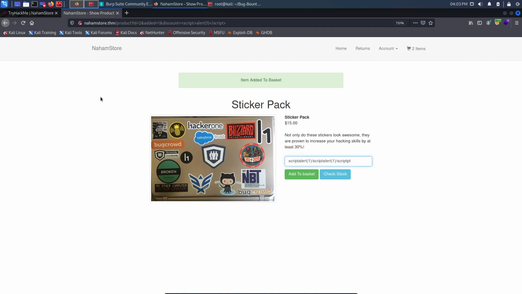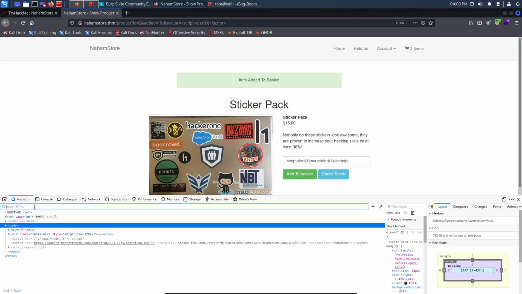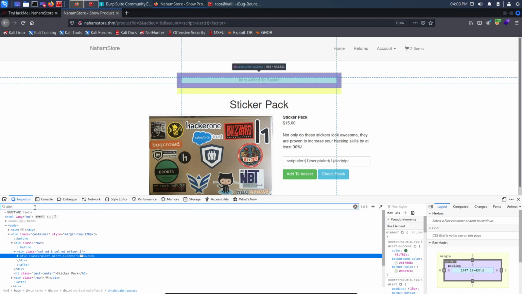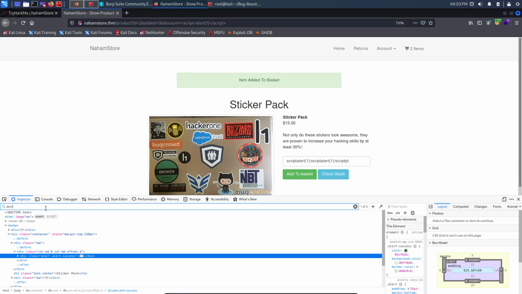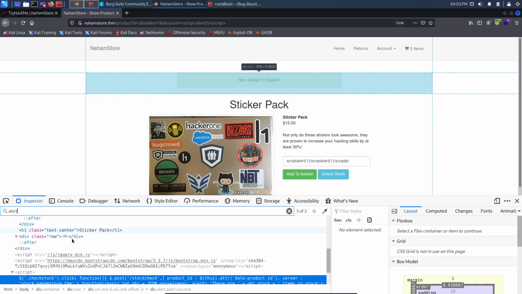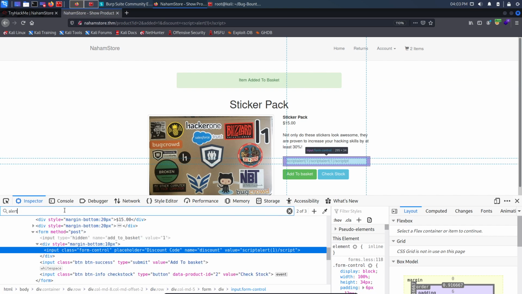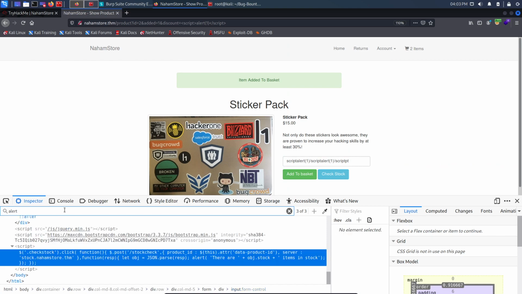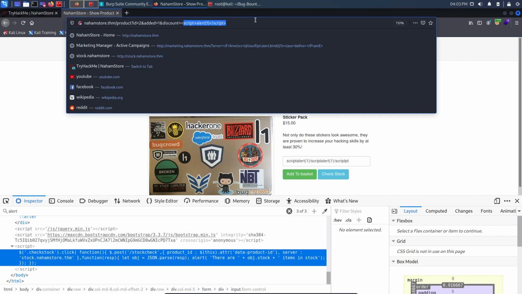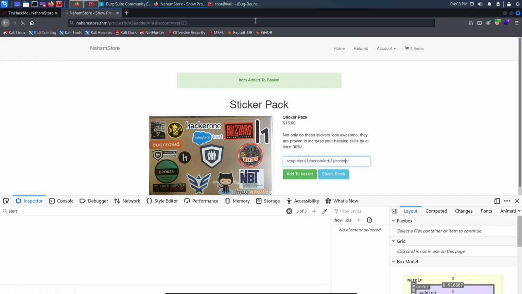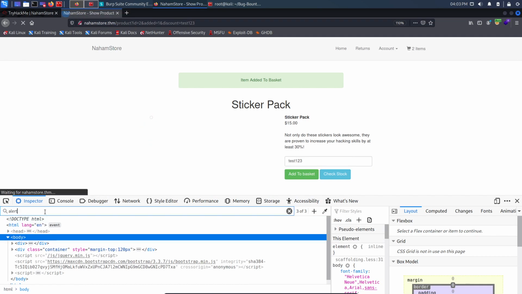So let's view the page source, Control Shift I, developer tools, and I will search for alert, and let me zoom this out. I cannot see alert here. So let's add anything strange in the discount code. So test123, where is my test123 getting back.